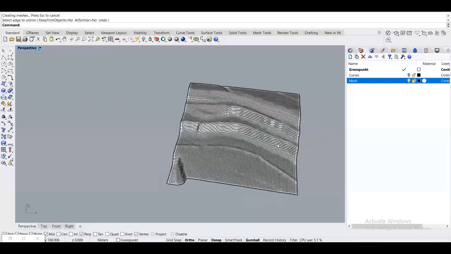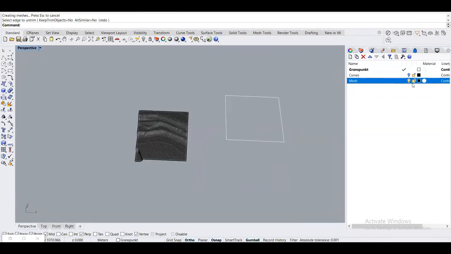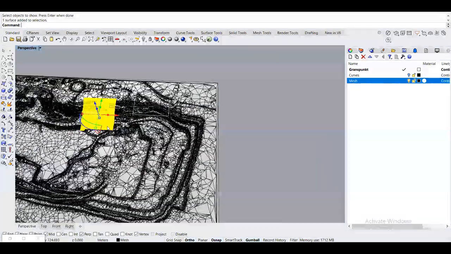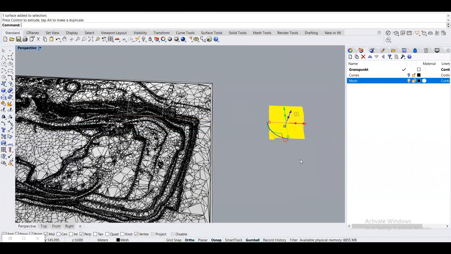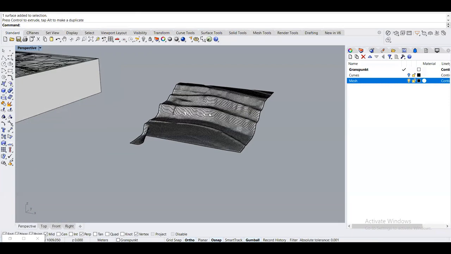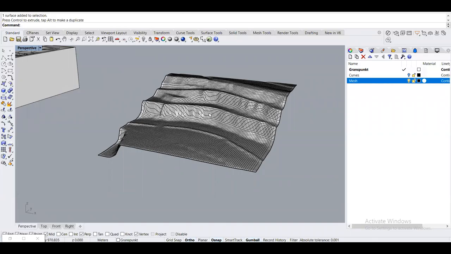Right now, let's do that in Rhino. So just save your definitions so that you have them. And let me see where the heck my show selected. Oh, there's my mesh. So I'll just move my portion of the landscape to the side here, like that.